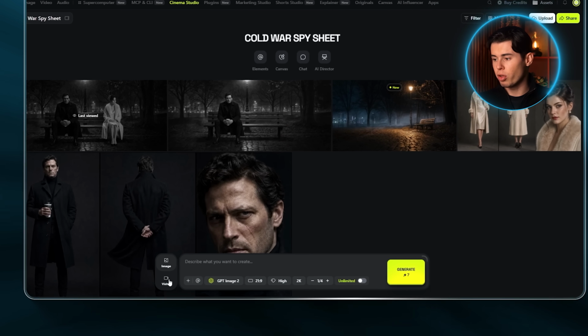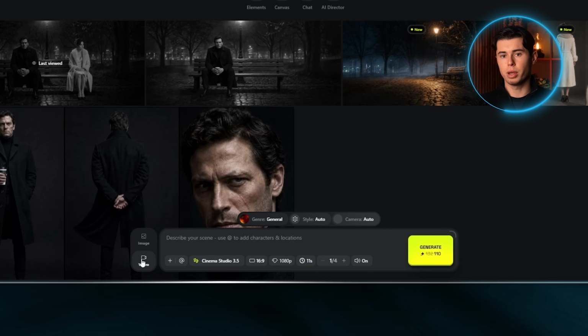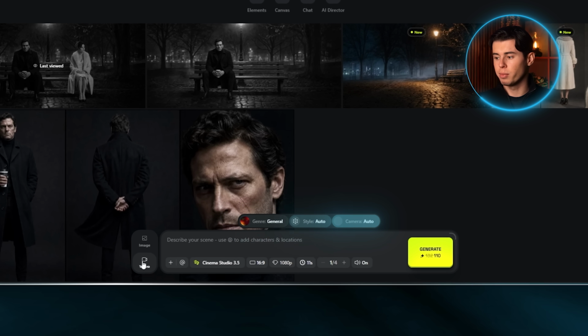And there's a trick to making this whole shot look cinematic. It's all in how I set up the scene before I hit generate. First, I'll switch over to video mode in Cinema Studio. This is where I get to set up the camera myself. You can see all the options right above the prompt box.